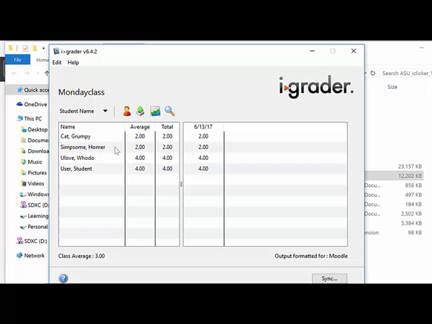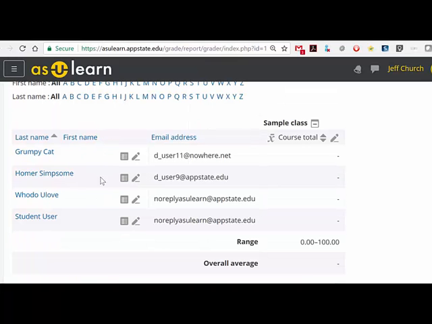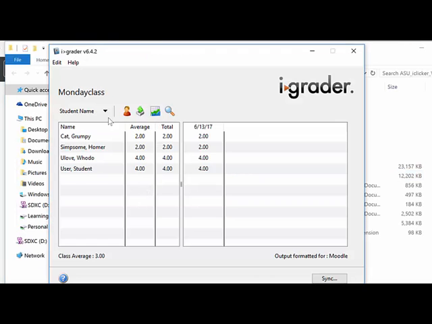Additionally, we can upload grades to AsULearn. So we want to start off by looking, here's the gradebook for this class, the sample class that we're going to use. Right now, there's only the course total in here. Nothing else has been added. If this was a full gradebook with all the pieces, this will still work. Inside of iGrader, we're going to hit the export button, which is this little green icon here.